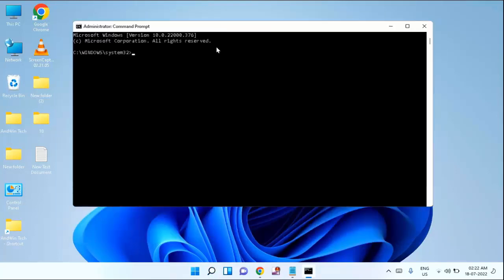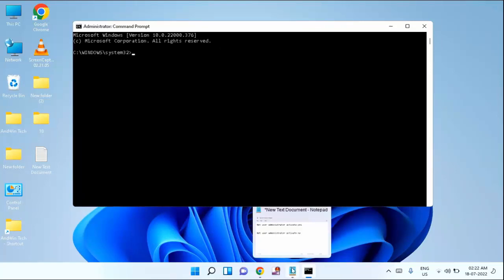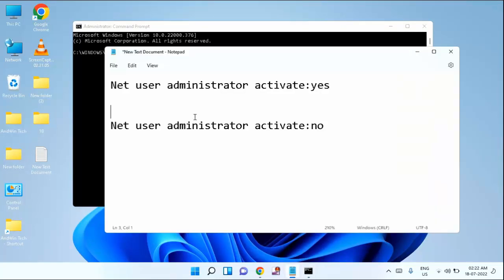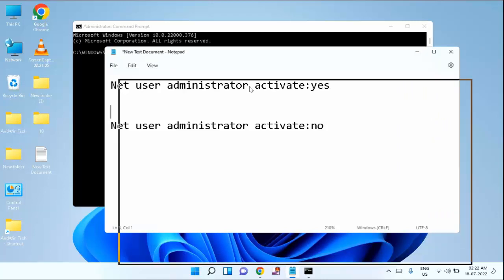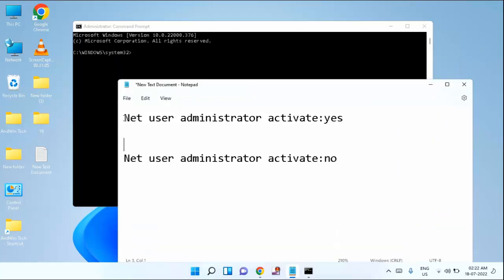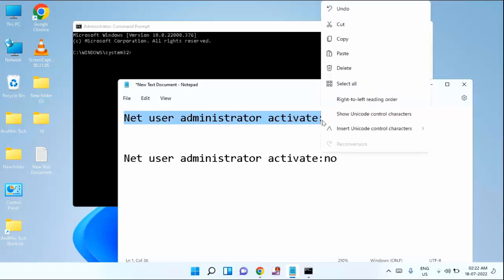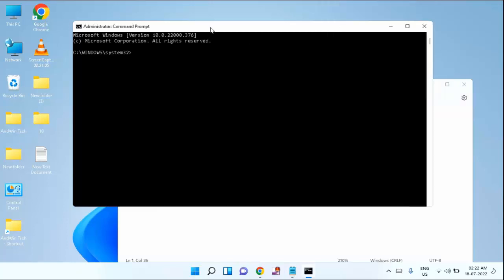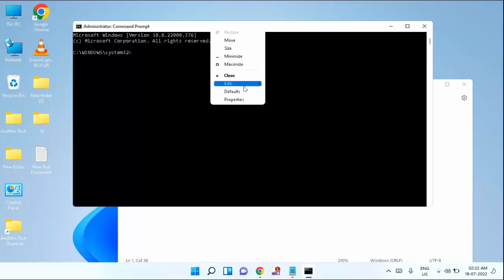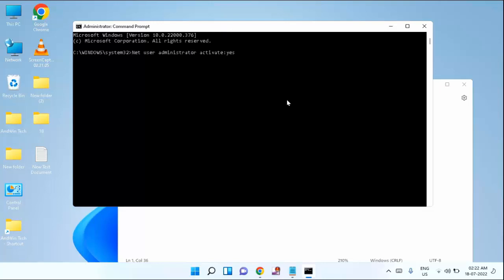Guys, after that you just need to copy paste the command that I will provide in my video description link. Just copy paste these commands from there. If you want to enable this, you need to copy the first command, net user administrator /active:yes. Just copy this and paste it here. Just right click, edit and paste and hit enter.